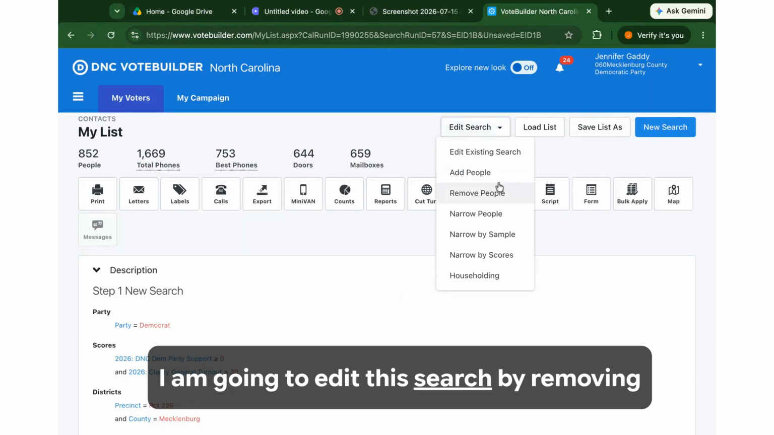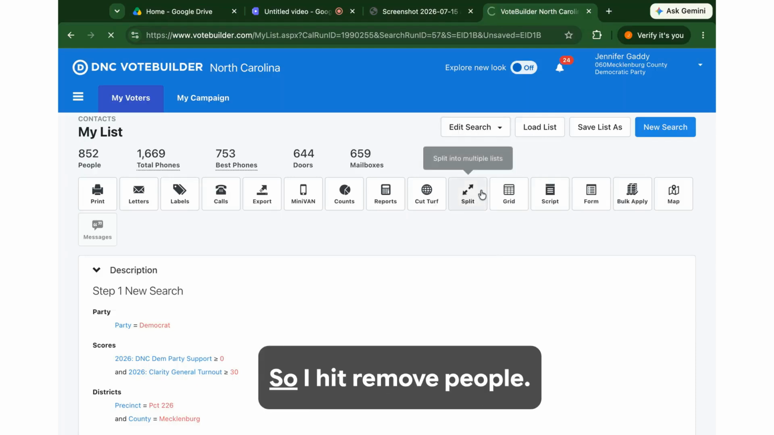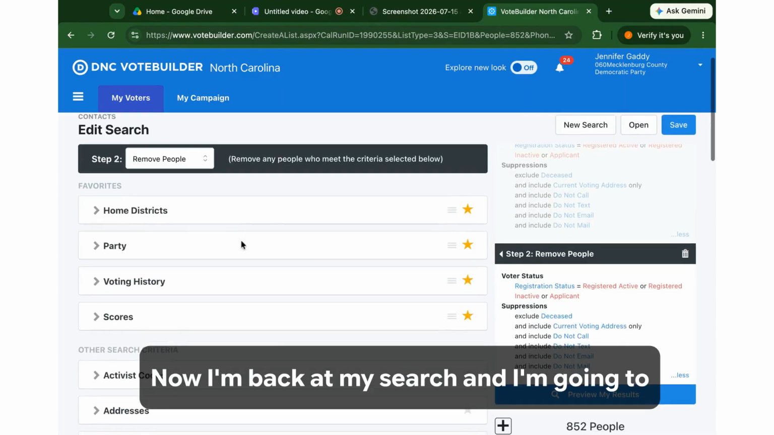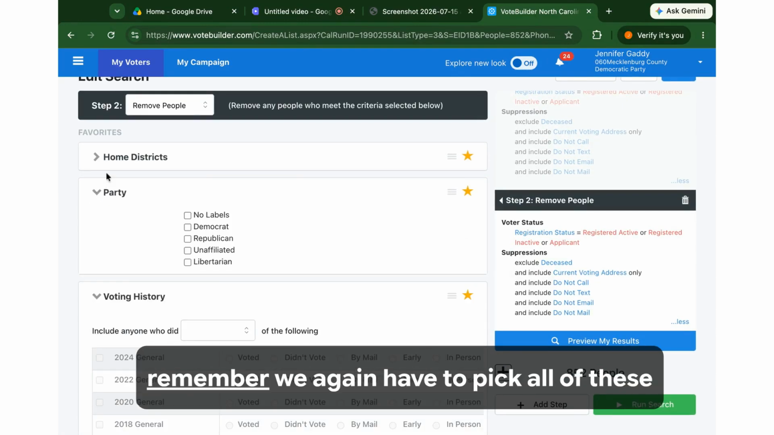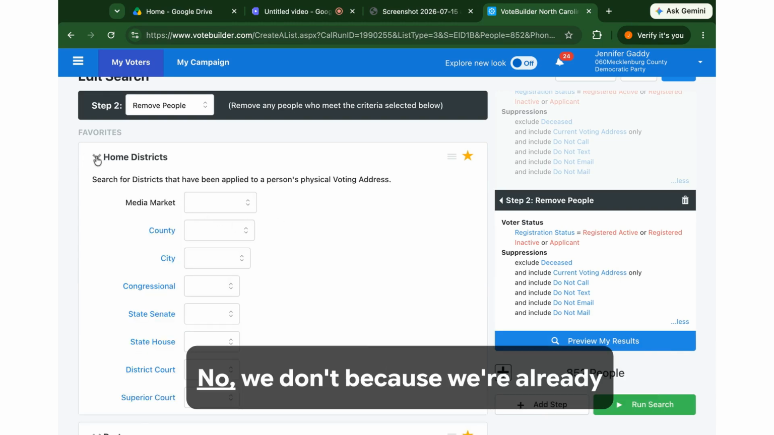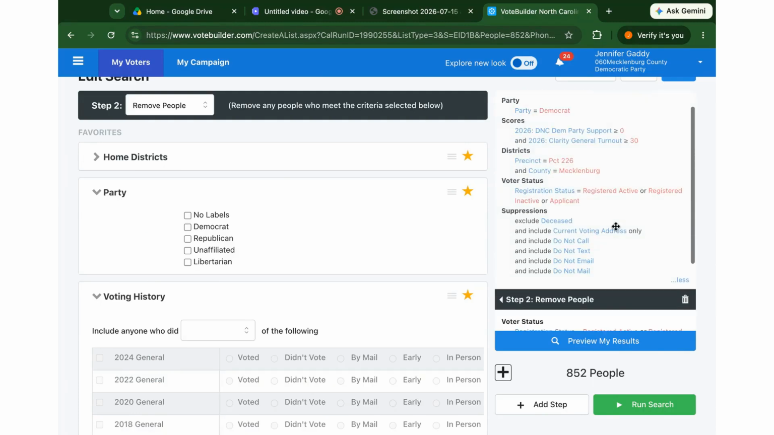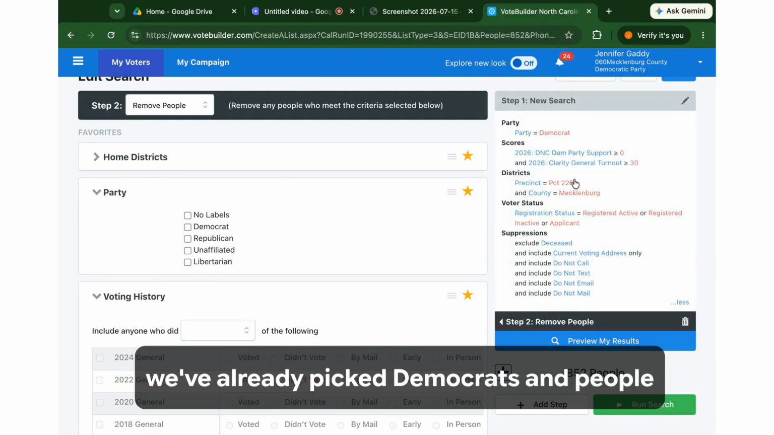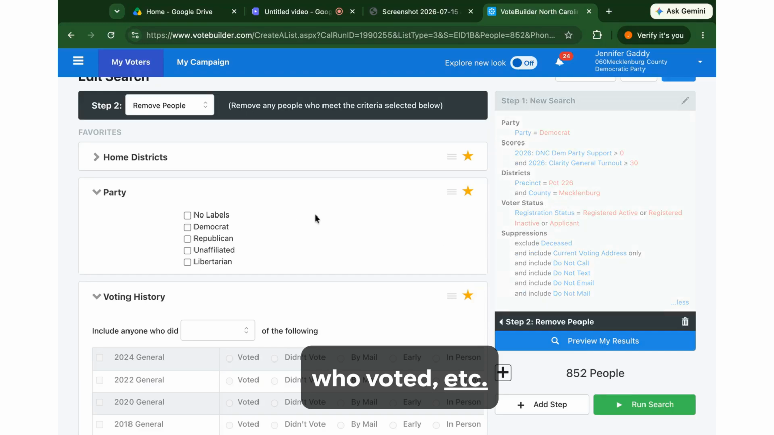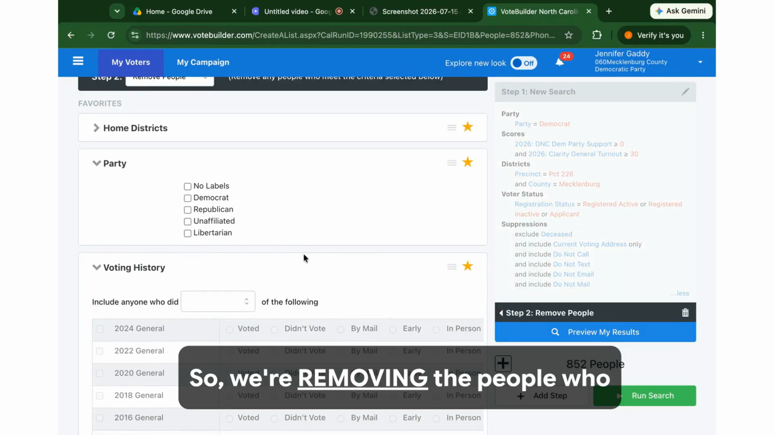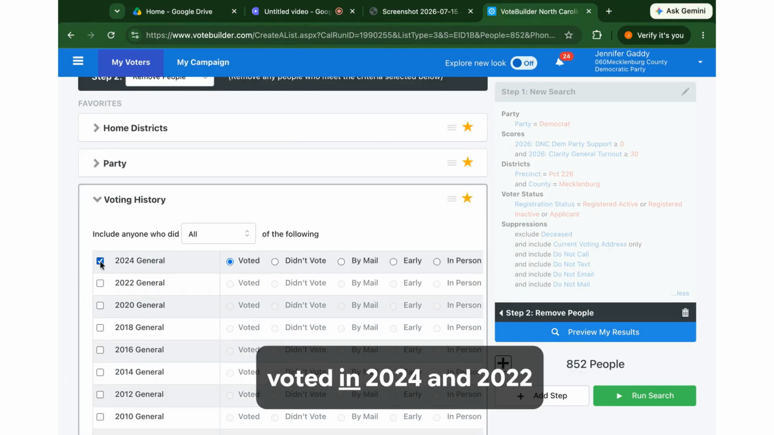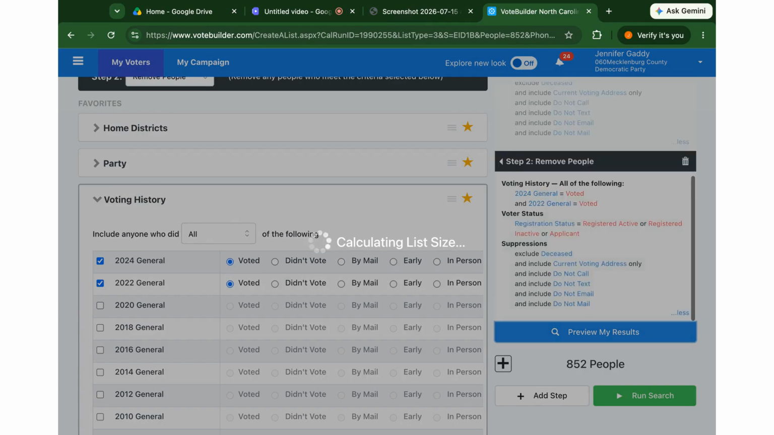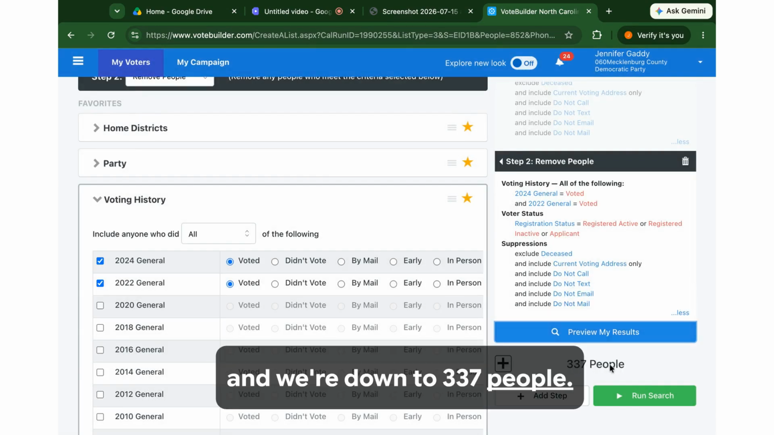I am going to edit this search by removing some people. So I hit remove people. Now I'm back at my search, and I'm going to back out those diehard Dems. We don't have to pick all of these things again, because we've already picked Democrats and people who voted, etc. So we're removing the people who did all of the following: voted in 2024 and 2022, and we're down to 337 people.